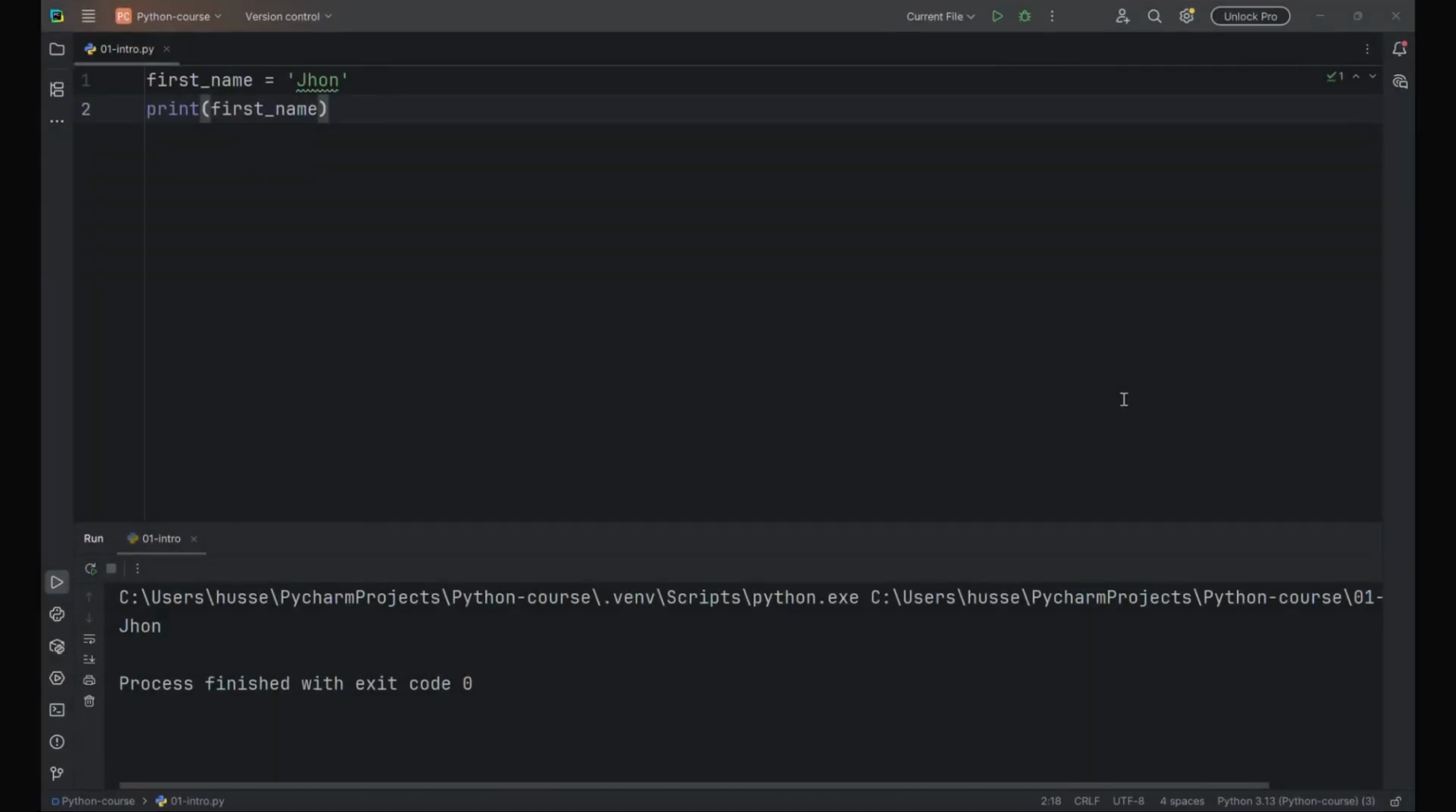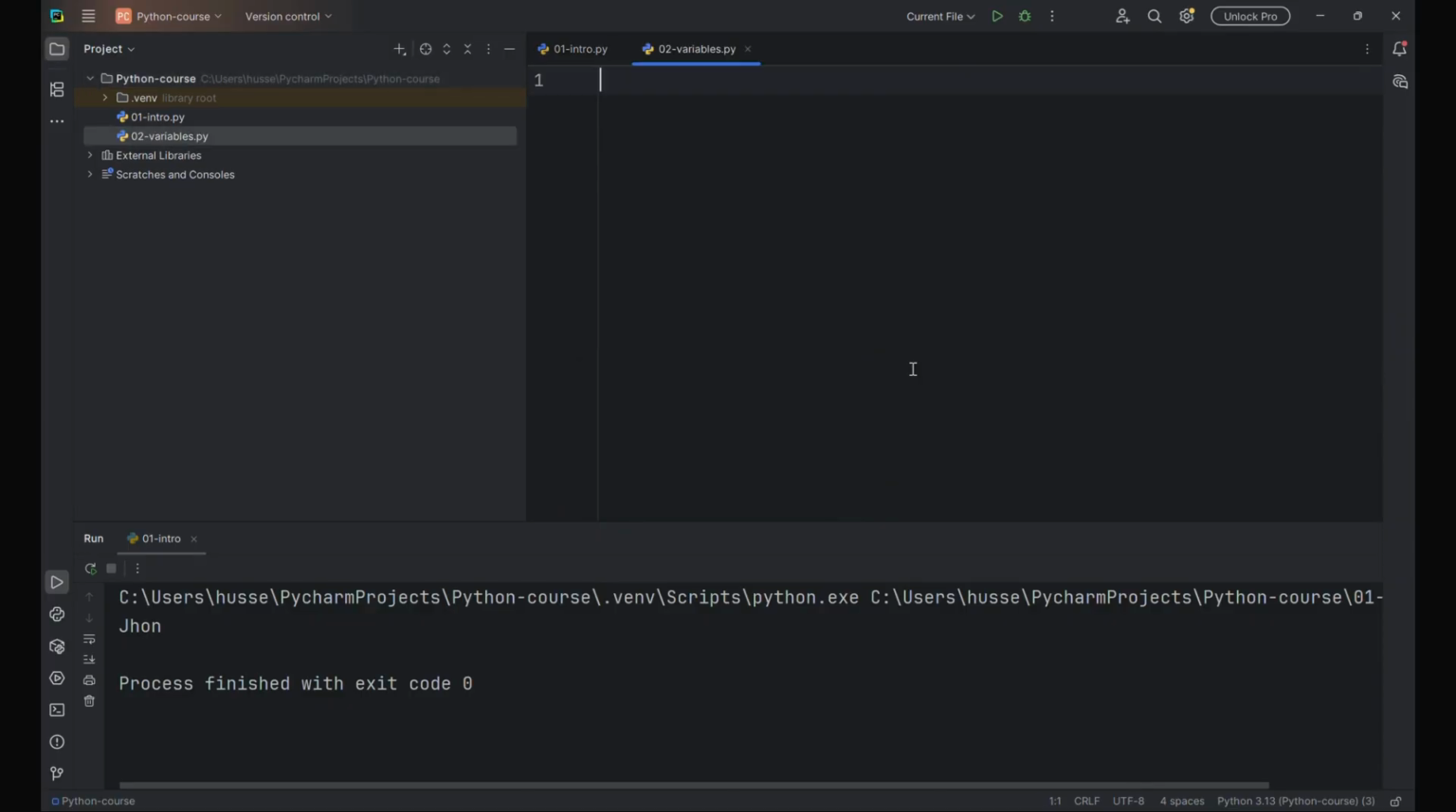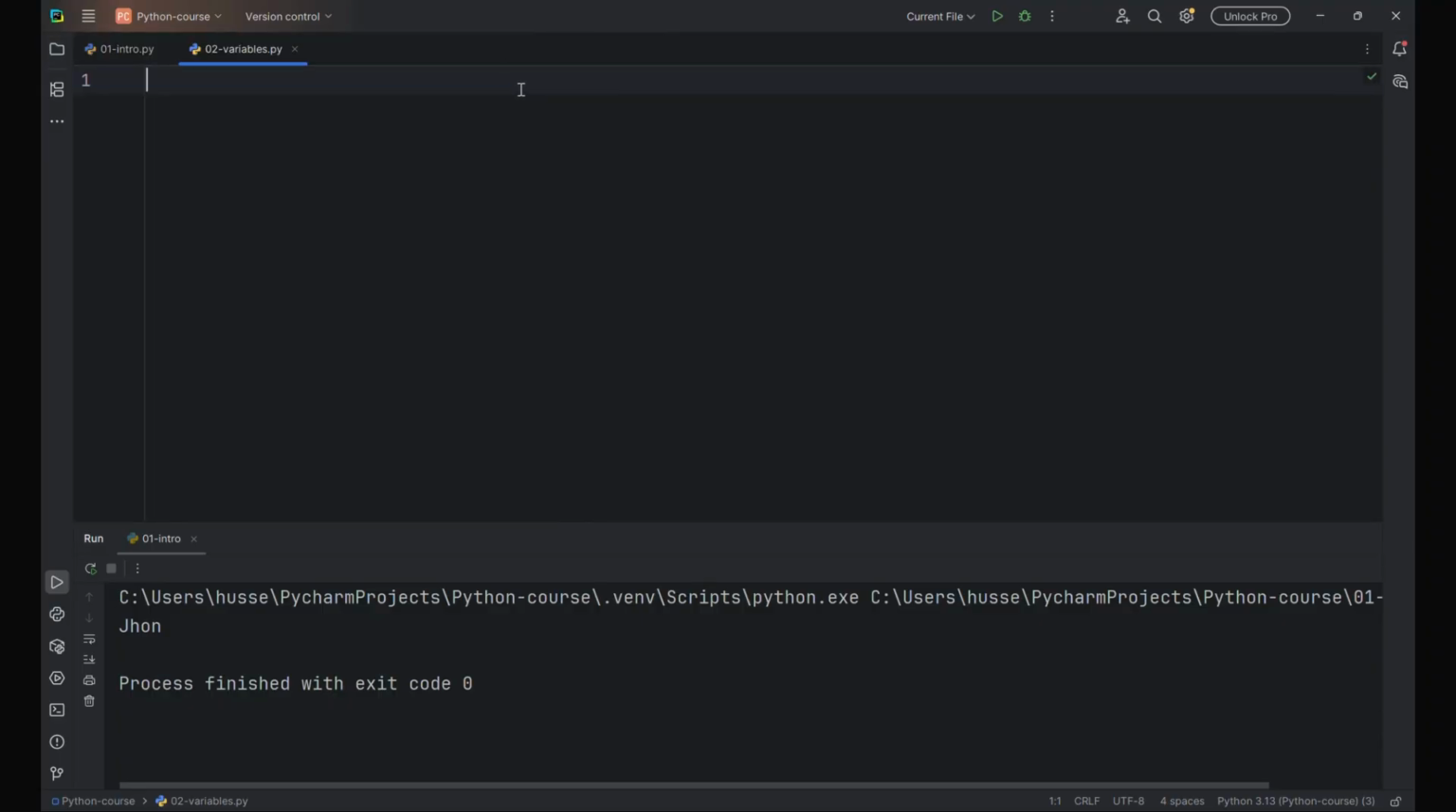Create a new Python file, and let's name it 02-variables. Okay, let's minimize this, and let's write our first line of code. I want you to create a variable that contains your first name as a string.